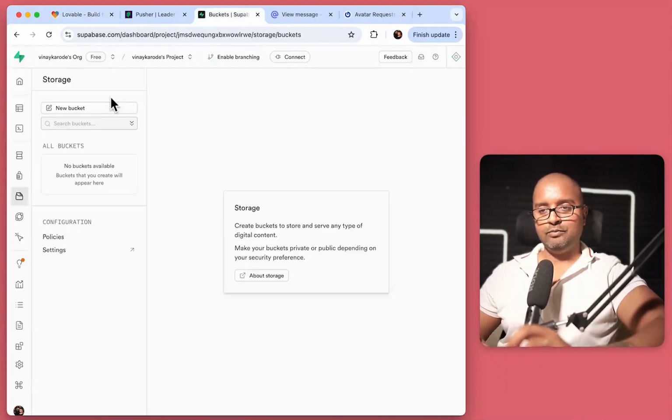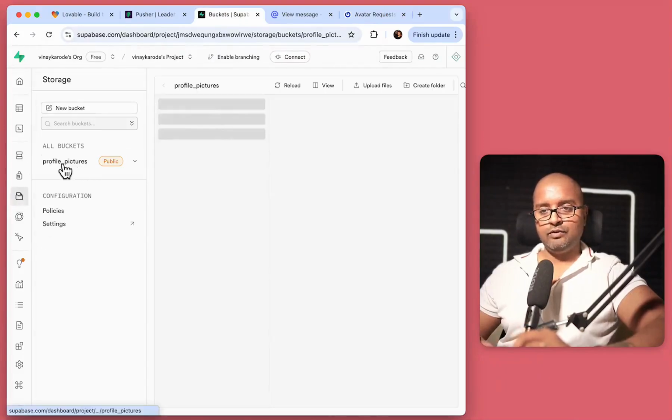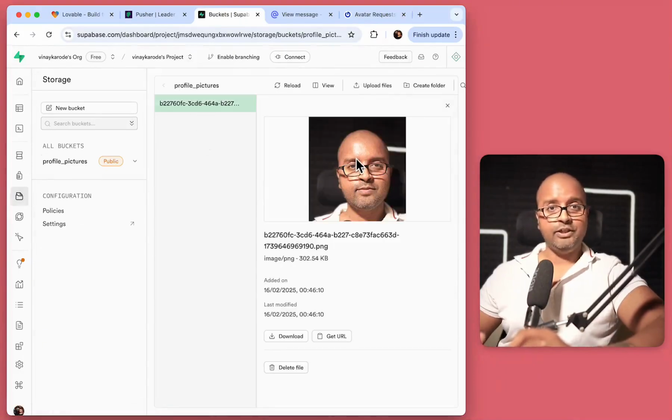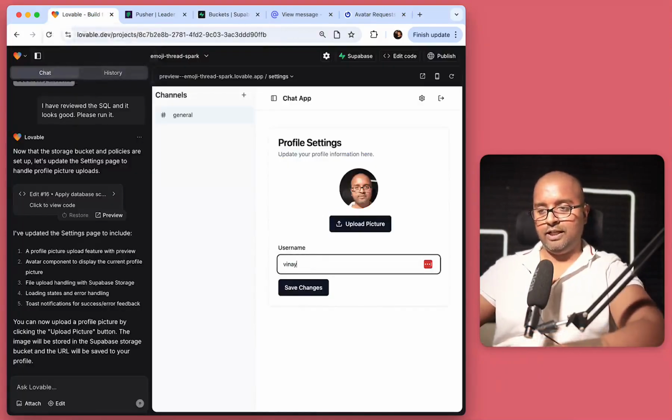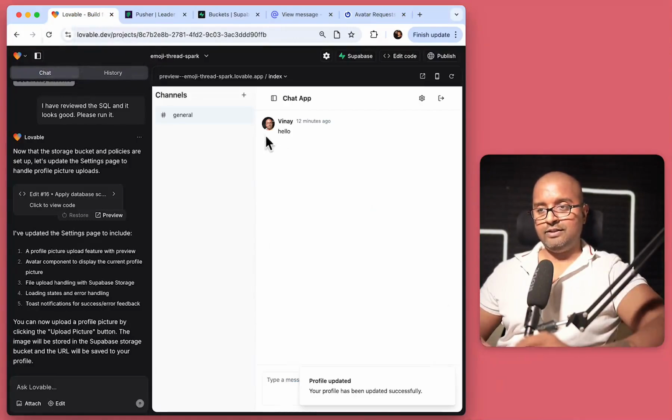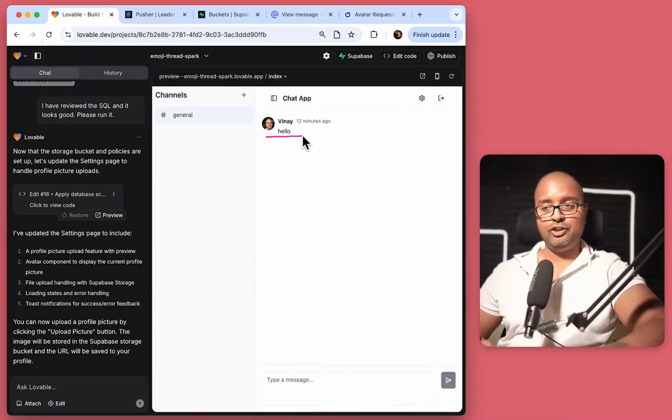Let me come back to Supabase and go to storage, refresh this, see what it has done here. So we have a bucket called profile pictures, and within there we have the profile picture stored in the backend, which is really amazing. Now let me also change the username to Vinay and save changes, and there we go. It brings us back to our chat window, and the initial message that we sent, hello, is still up here, and the timer is here as well. So it looks like it's working.